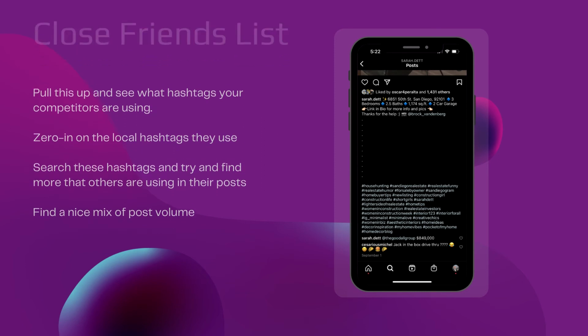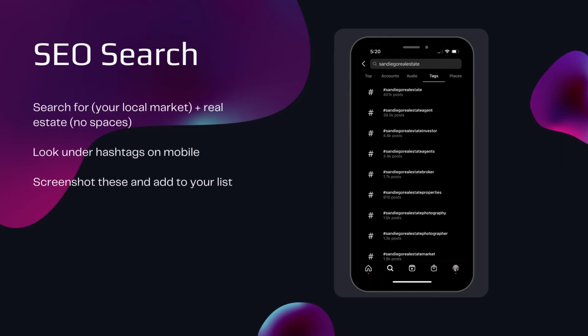There's also a great way to do this just right on the Instagram app. You'll type in your local market plus real estate, and then you'll select the tags option, and you're going to see what comes up. And hopefully there's a lot of tags there. It's going to tell you exactly how many posts that hashtag has been used on. And you want to get a nice mix of some of those. So you can screenshot that and, again, add it to your arsenal later.